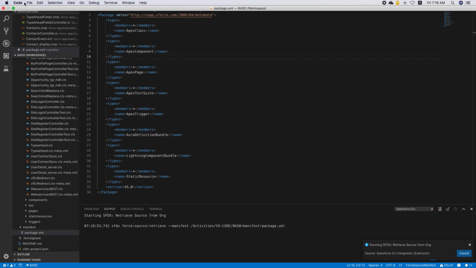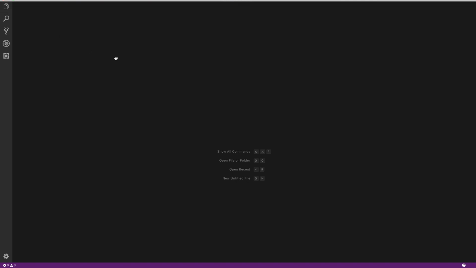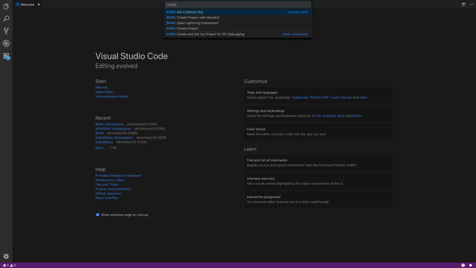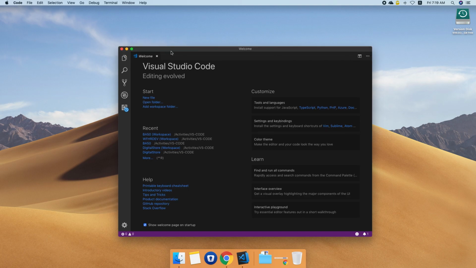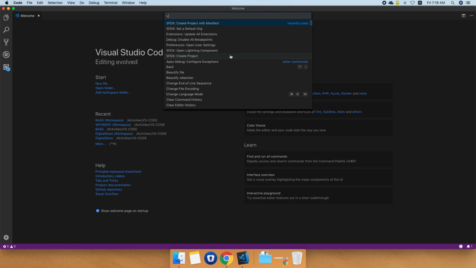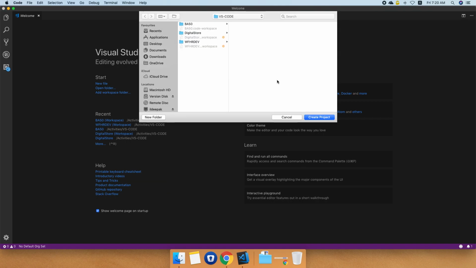Sometimes there is an issue. Close editor, close workspace. Okay, let me create a file. Control Shift P, SFDX: Create Project with Manifest. It's kind of like yesterday's class only. Something went wrong in my VS Code. So, Control Shift P, SFDX create project with manifest, BA50 underscore version 2, and I'm just creating a new project.